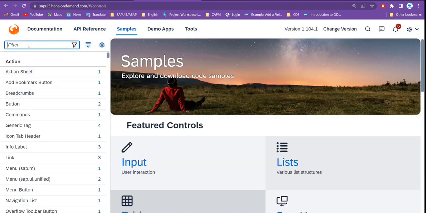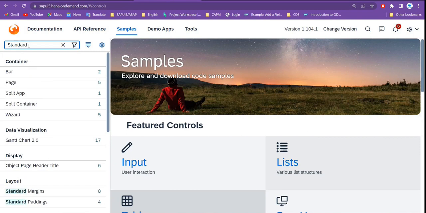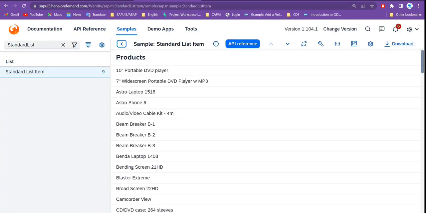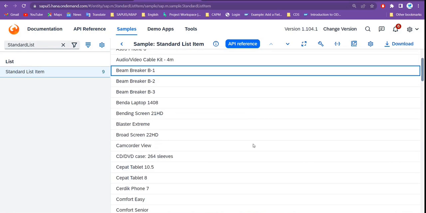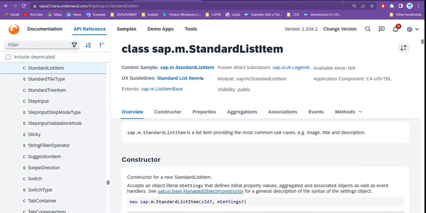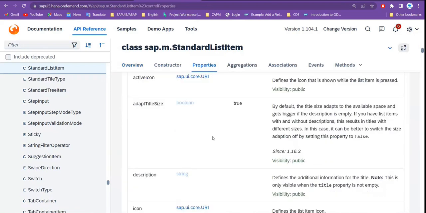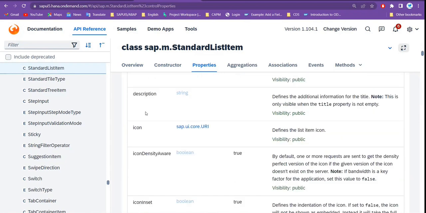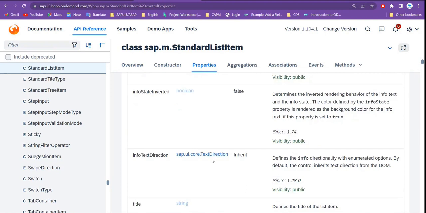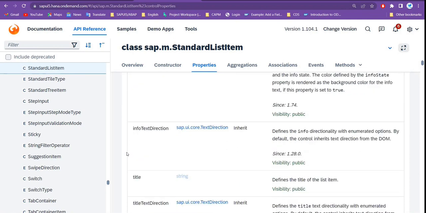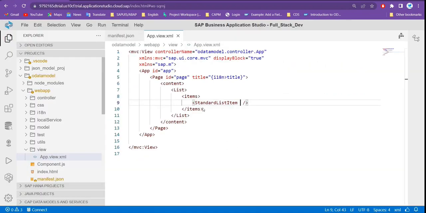OK, now let's search for the standard list item. So this is the standard list item. Let me open this. So guys, this is the standard list item which we have here. Now I'll directly go to API reference. There is one option here, API reference. You can go in that, and in this API reference, you can go to the properties. What all properties can you add? You can add an icon, you can add a description, you can add the info, and at the same time, you can also add the title. I'm just going to add a title as of now. Let's copy the title.